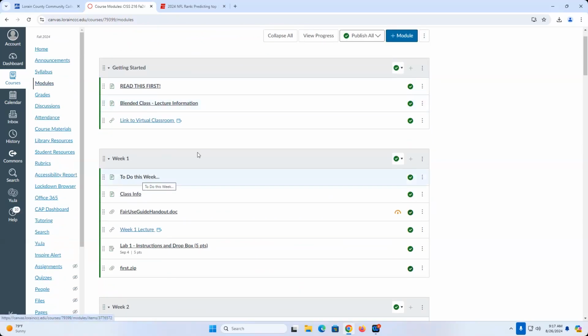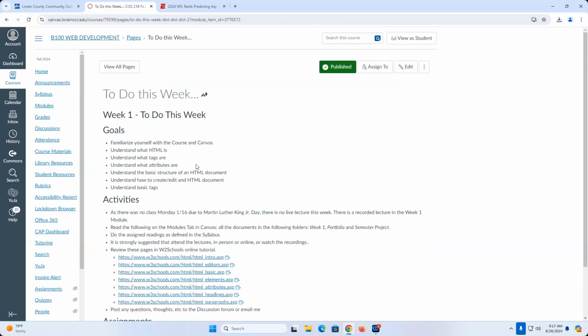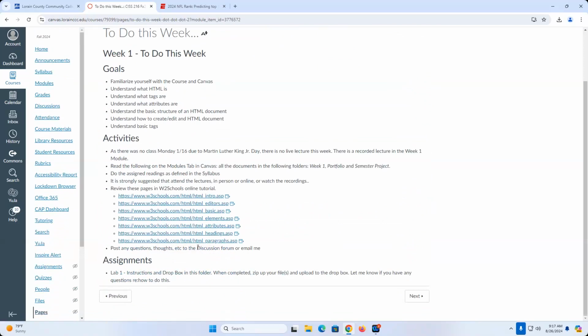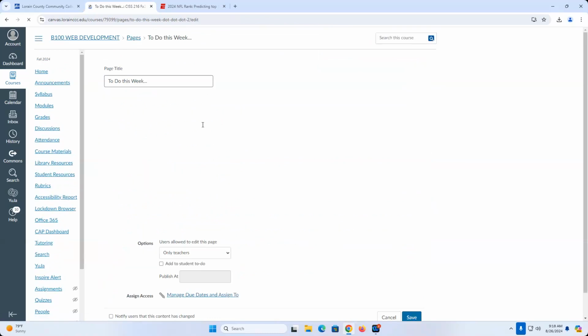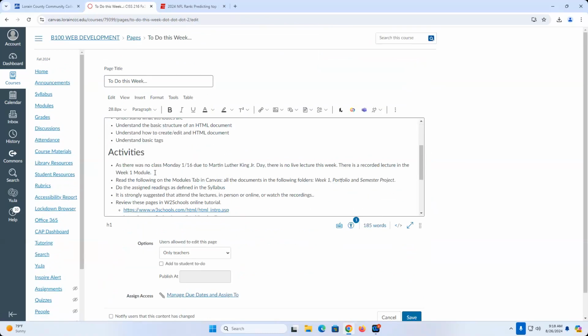For example, each week is going to have a module associated with it, and there will most likely be a to-do this week. If you click on that, it will show you some tutorials for you to read. This is expected, that you go over this material. This material is available for you instead of having a second lecture, which many classes would have. So do go over this. I already see an error in this. Copied from last semester.